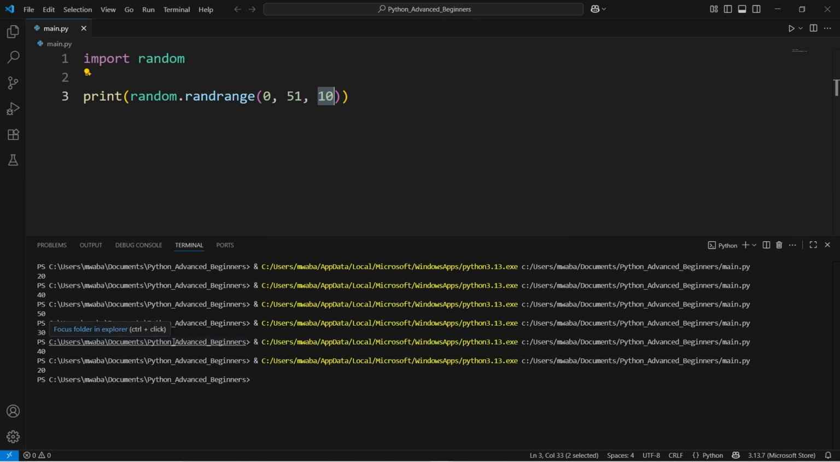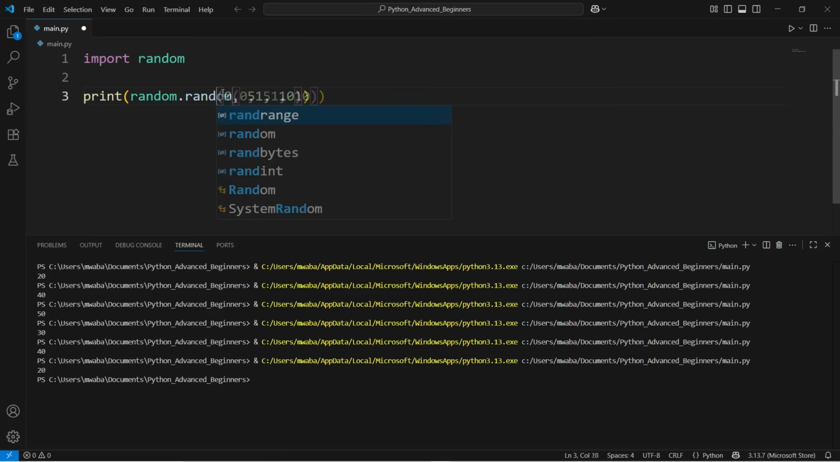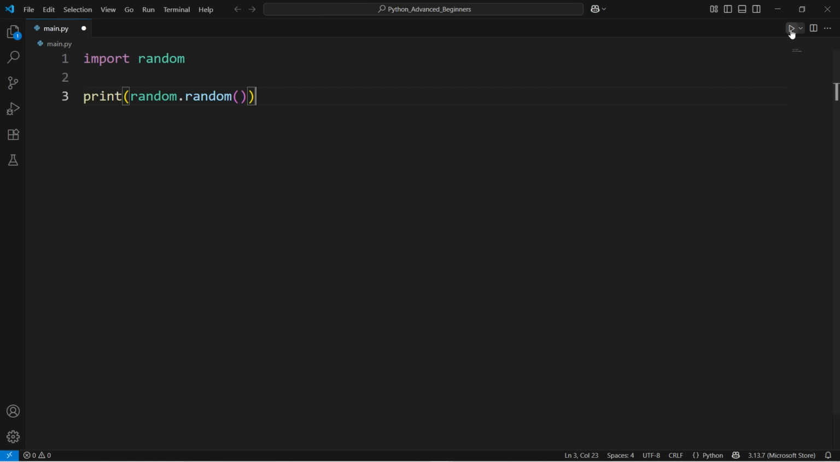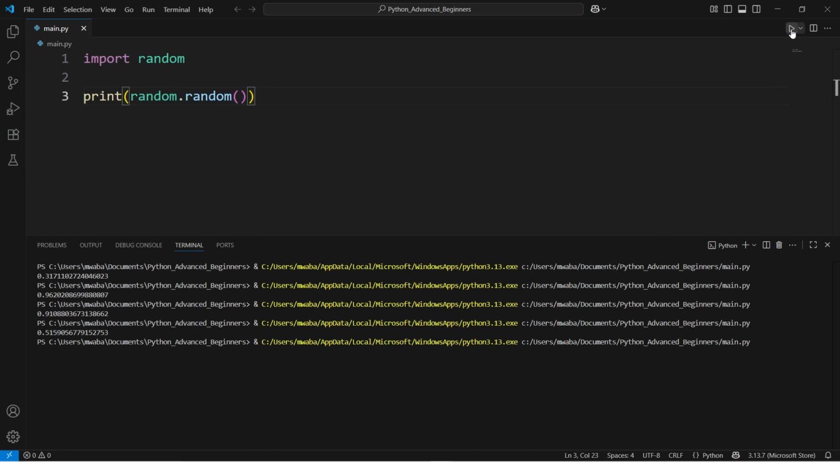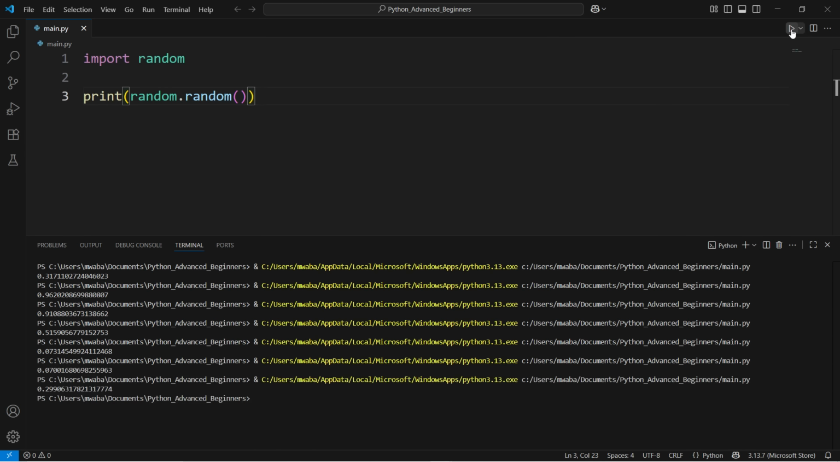Next, we have the random method. So this will generate a random floating point number. So let's come here and replace this with random. And let's delete these numbers. So this will generate a random floating point number from 0.0 up to but excluding 1.0. So let's come here and run our program. And you should see that we get our random floating point number within that range.